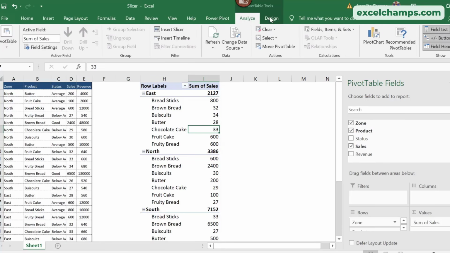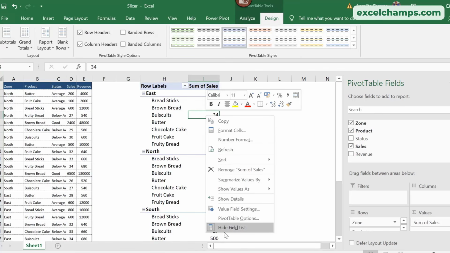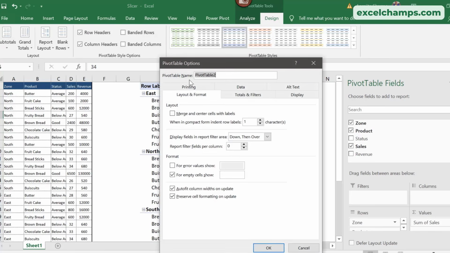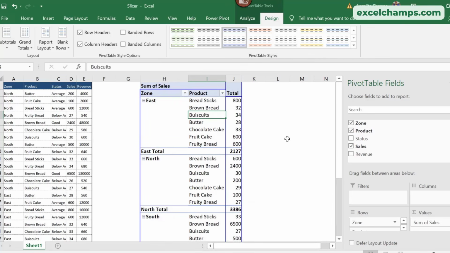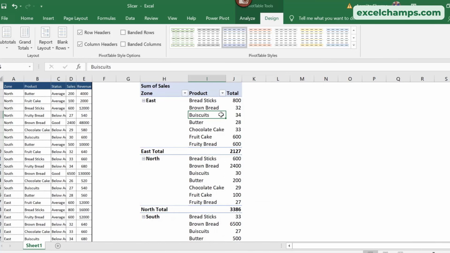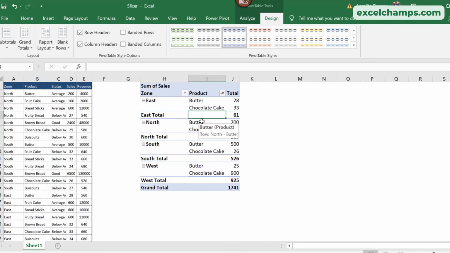First of all, I'll change the layout of this pivot table for my convenience. I'll go to pivot table options, display and display classic. Okay, this looks great. Now what if I ask you to filter your data based on a few products like butter and chocolate cake? Let's say I'll select here butter and chocolate cake.